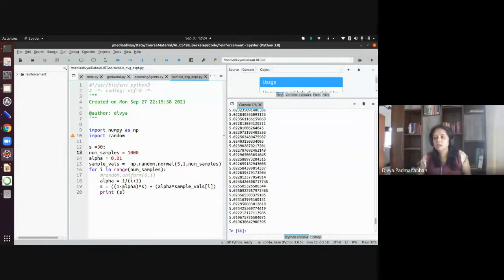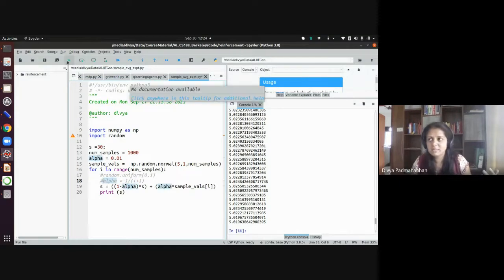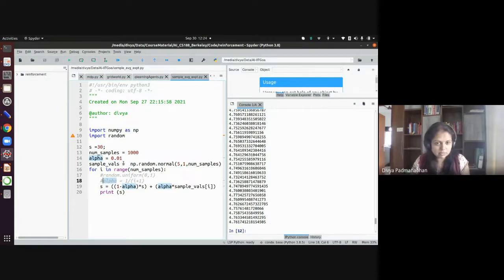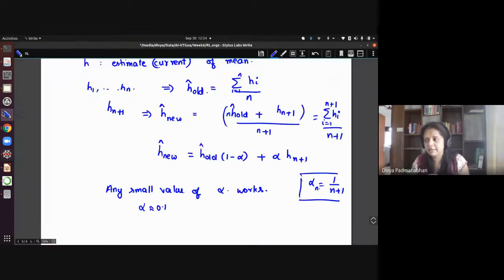The idea of showing you this was to see that this value of alpha is not necessarily always 1/n+1. Sometimes even a constant alpha parameter works. A full proof of why this converges makes use of ideas of stochastic approximation. We are not going into that here. Even a full-fledged RL course wouldn't deal with it. You just have to understand that even if you put small values of alpha, it works.